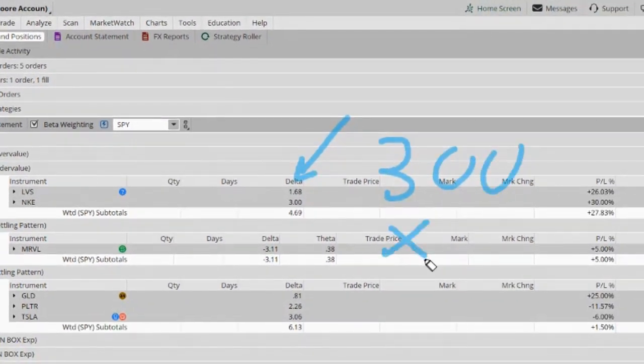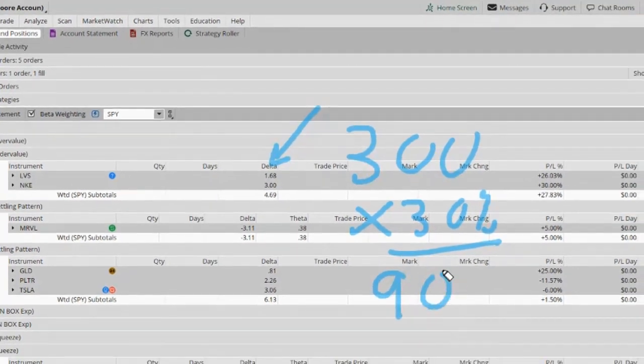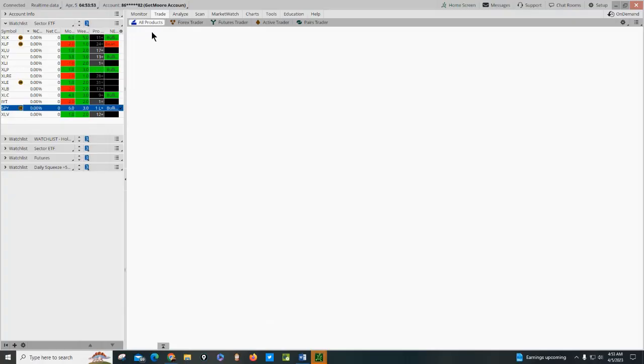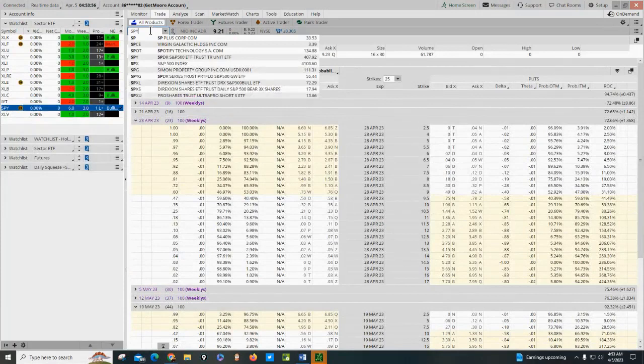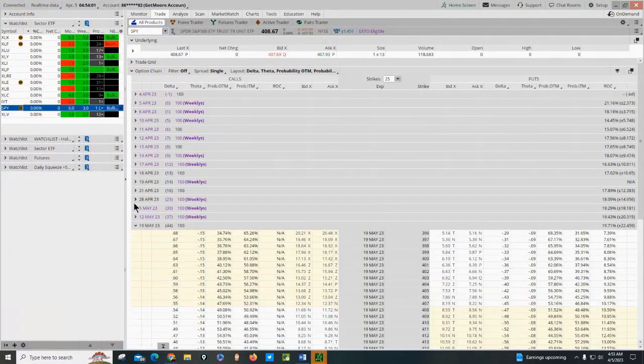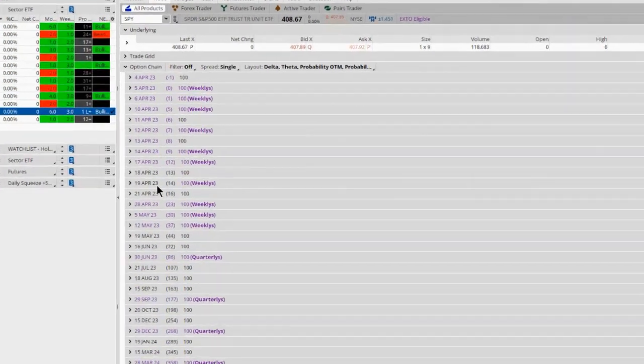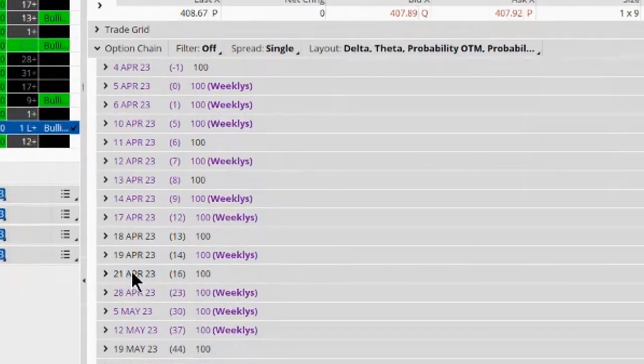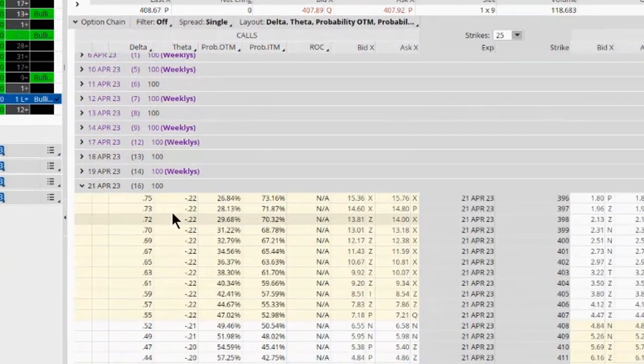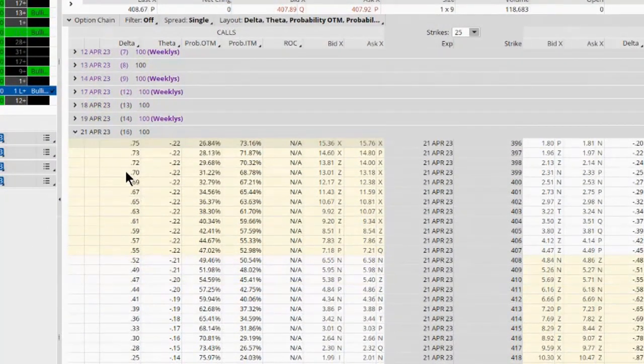Here's how I like to hedge that. What I'm going to do is take 30% of my deltas. So in this particular case, that is 90. So I'm going to hedge 90 deltas. What I want to do is go over here to the trade tab, and go to SPY. Now, what I like to do is give myself around 15 to 20 days. You can do less, you can do more, but I like to give myself around 15 to 20 days. So I'm just going to choose this right here.